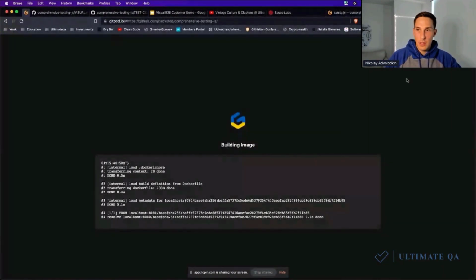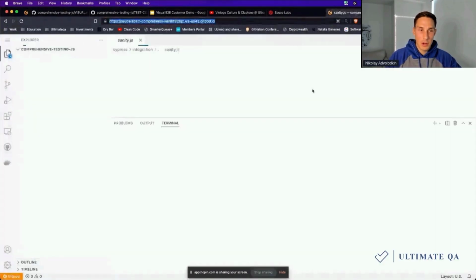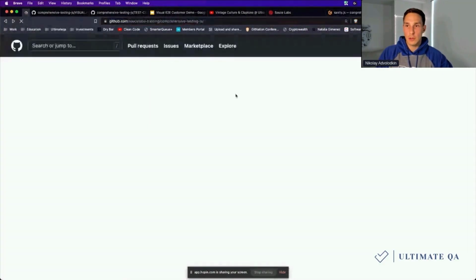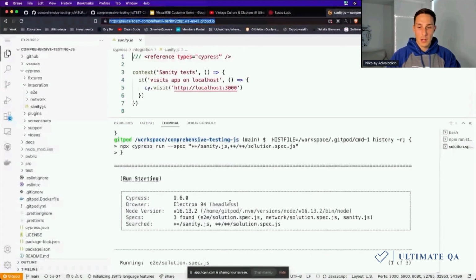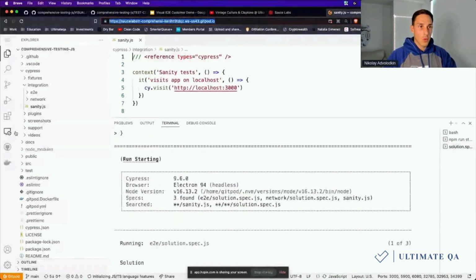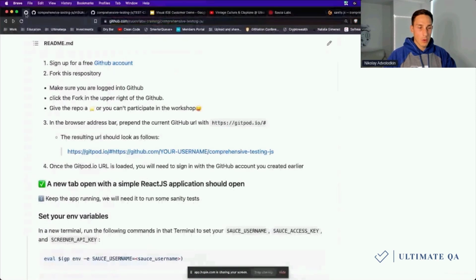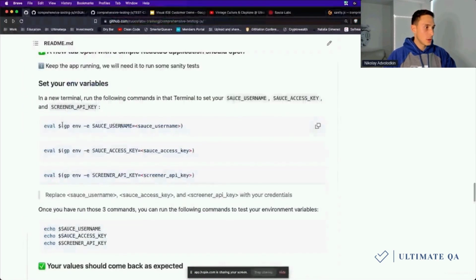This one is building an image. There we go. This one is up. Awesome. All right. So this one is up. So you'll see it's going to come up and it's going to run some Cypress tests. So that'll kind of ensure that Cypress is working in your environment. And then once that's up, we're going to set our environment variables like this. So I'll show you all how to do that in a second.